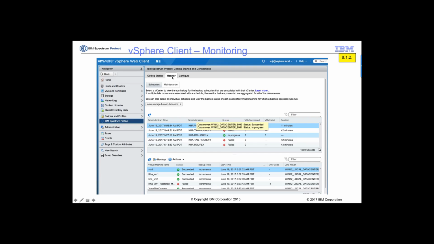This is a screenshot of the new monitor panel for Spectrum Protect. In addition to looking at the status of backed up machines as a whole, we also allow you to pick a particular schedule. Here you see a schedule that is highlighted, this KHA DC hourly, and you can get further information about the status of the backup in that schedule, the number of VMs succeeded, and the number of VMs failed. So this is overview information on a per schedule basis.